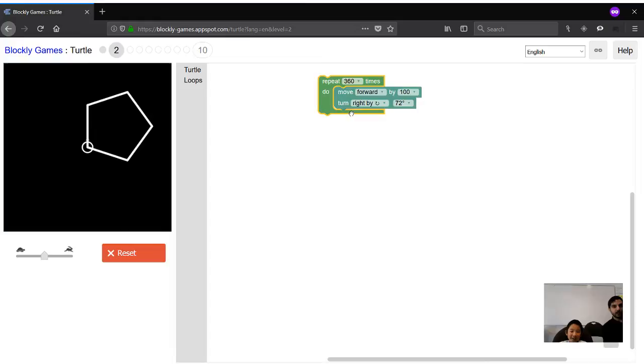If you do 360, it's just going to repeat the same shape a bunch of times. See, it goes along the same path. Yeah. And the reason is this angle tells it how much to turn at each vertex of the shape. Yeah, it's kind of like someone chasing you. It's also a very slow way of drawing a pentagon. Yeah. And if we wanted to make it go faster, we could use this little slider toward the rabbit, and then it will make it go faster.